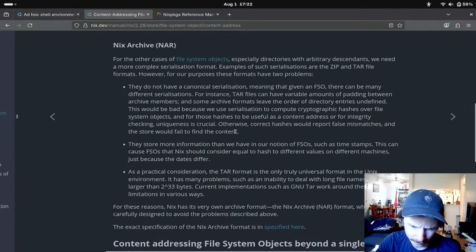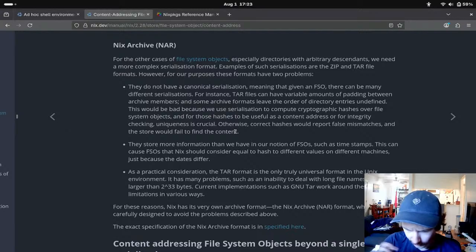Okay, another one, NixArchive. For the other cases like file system objects, especially directories with arbitrary descendants, we need a more complex serialization format. Examples of such serializations are the zip and tar file formats. However, for our purposes, these formats have two problems. They do not have a canonical serialization, meaning that given a file system object, there can be many different serializations. For instance, tar files can have variable amounts of padding between archive members.